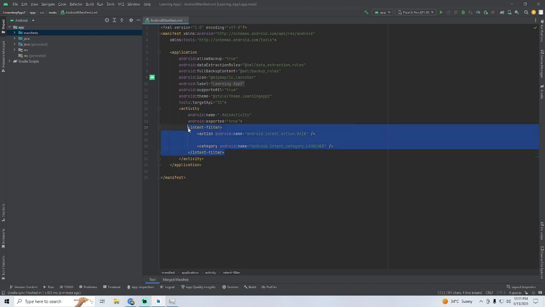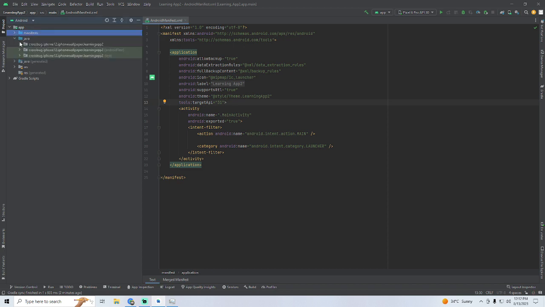If these lines are added to another activity, say we have three activities and we add this in the third activity, the third activity will run first. These are the main things about the manifest. And the next module is Java. Basically, we don't have to open these two lines which are highlighted.